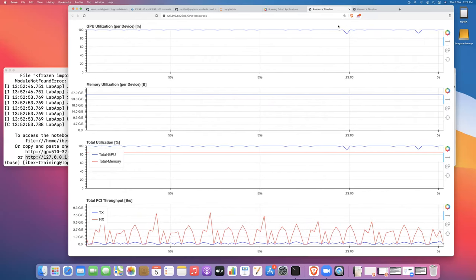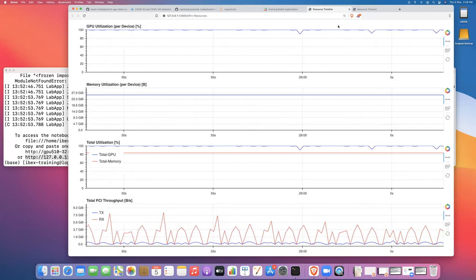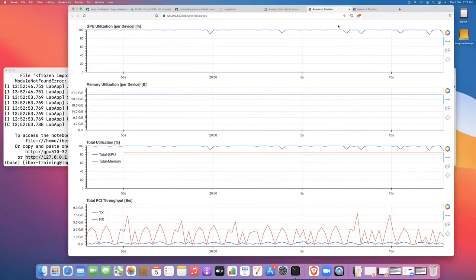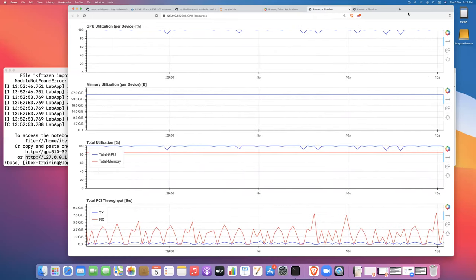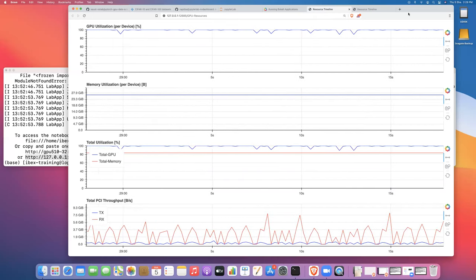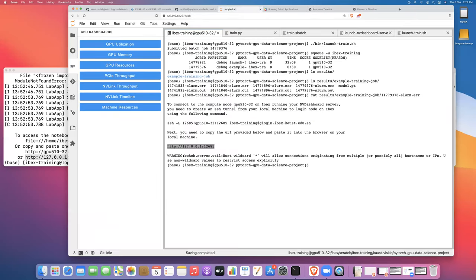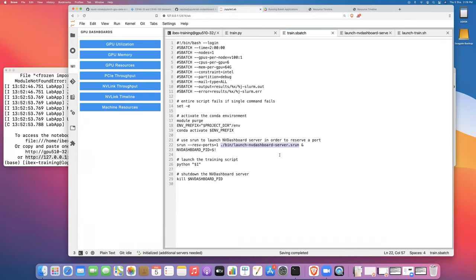And so here we are not involved with JupyterLab server at all, but we are still able to access these dashboards by simply setting up the NVDashboard server application and starting it before we launch our training job. So just to remind you where we did that, in our train.sbatch script, we go ahead and launch our NVDashboard server here. And then once our training is done, we'll send a kill signal to kill the NVDashboard process ID.